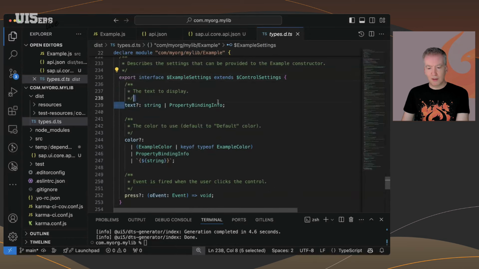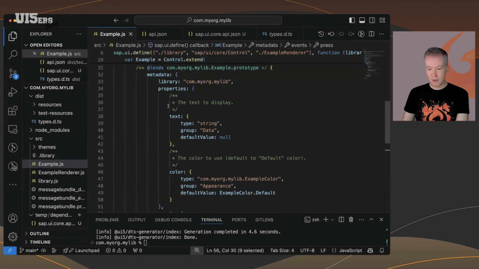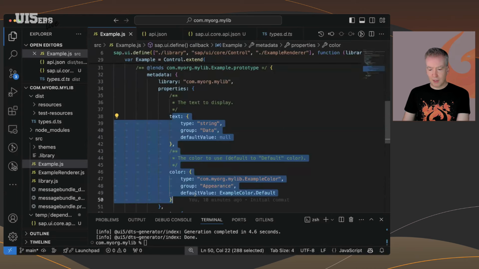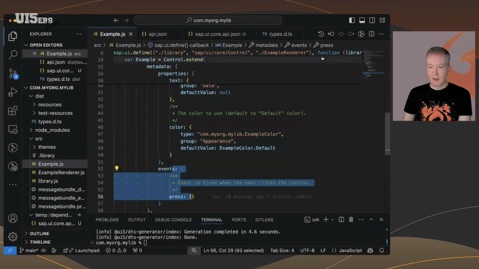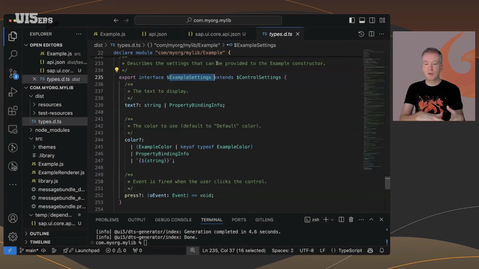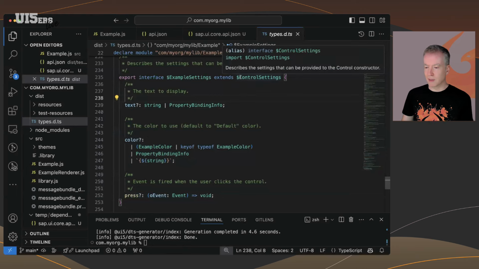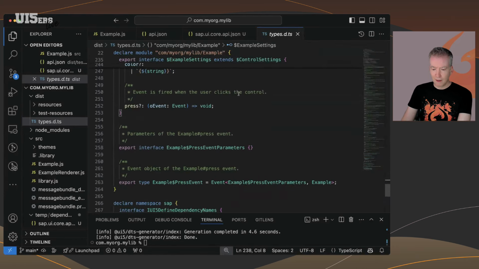This is basically what you define in a control metadata. You say, well, I have a text property and a color property and an event named press. And this is what is then generated to this $example settings, because this is the object you can pass into the constructor. When you say new example or new example control, then this structure here defines what you can pass in. Of course, you can also add other control settings like the ID or stuff like that.